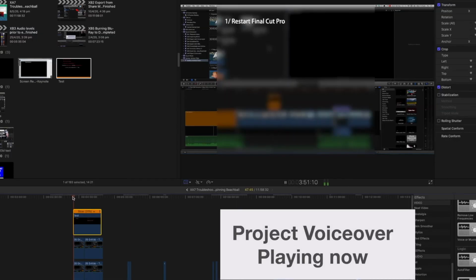So your first step is to restart Final Cut and see if that fixes the issue. Your second step, restart the computer. Then you will trash your preferences.